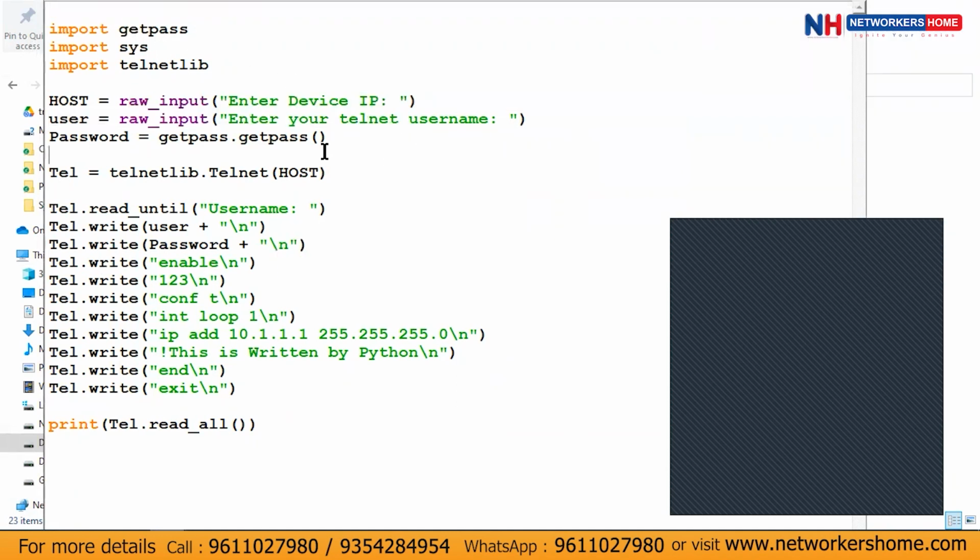So now understand what this will do right now. It will ask for the device IP that you want to take remote access to, and the telnet username. Then it will ask for the password. Let me show you these things. Loopback 1, it will configure, you already know. And then I want to show the changes. What is the problem here?